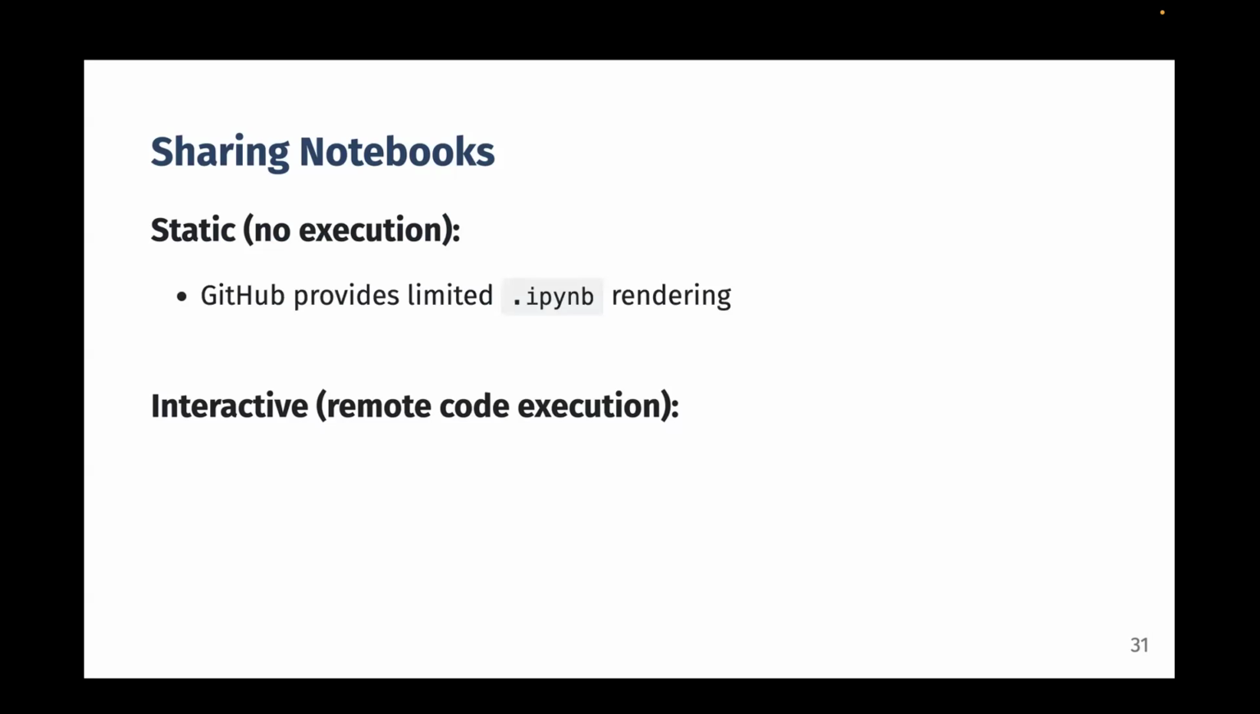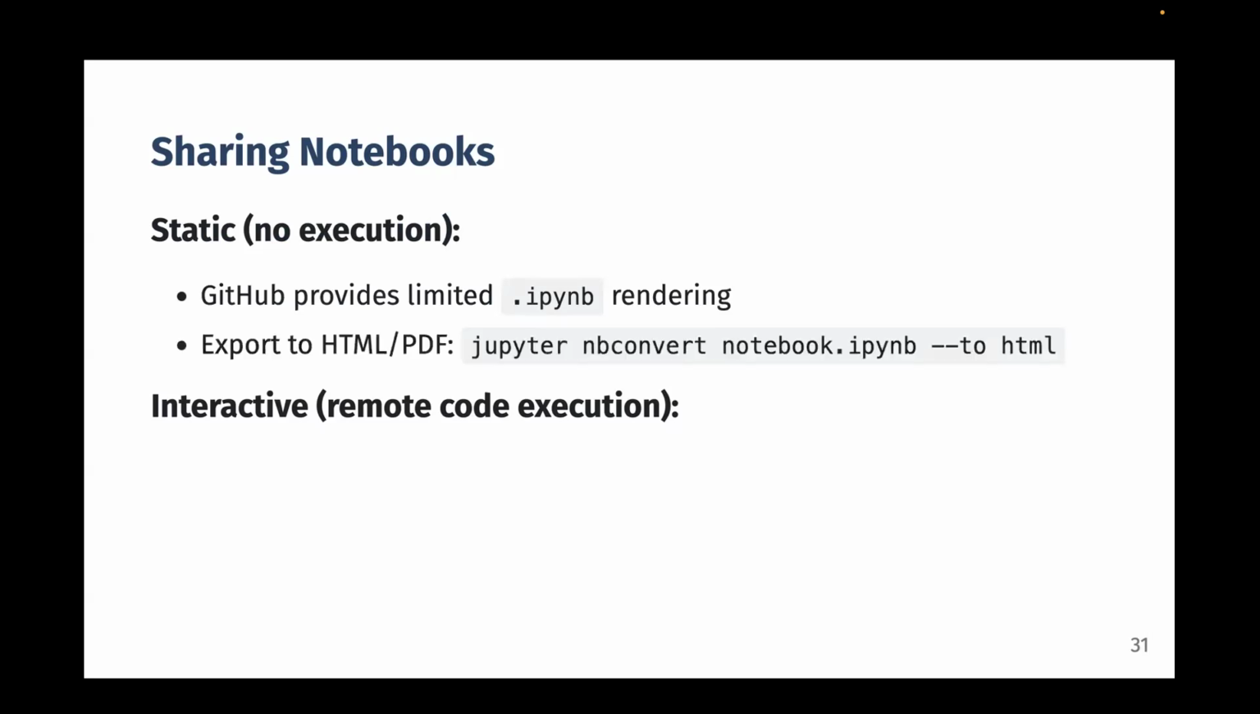So if you put it on a GitHub repository, GitHub actually provides some very limited but still readable rendering of notebooks, if you just put the files up there. But otherwise, you can use the nbconvert subcommand from Jupyter in the same environment you install the Jupyter package into to convert your notebook into HTML or PDF to share.